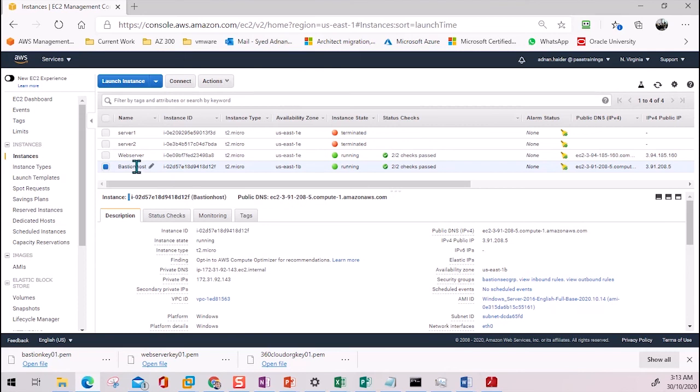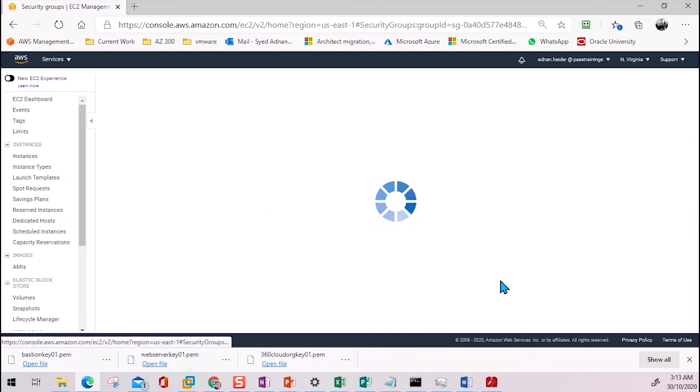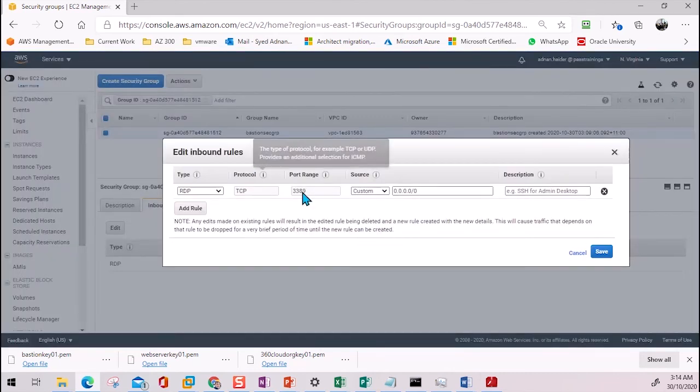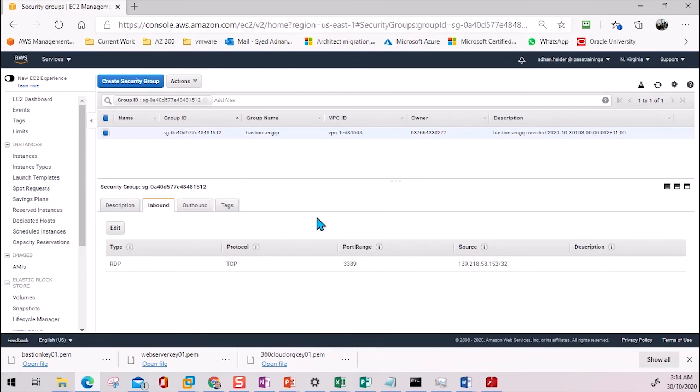First of all, let's go to the Bastion host and go to the security group. This is the security group. I'm going to go to the inbound rules. There is only one port open, and it is open for everyone; the source is everyone. Let me edit the inbound rule. It shows 3389 is open and anyone can connect. Instead, I'm going to use only my IP address. I'm going to save this so that now only I will be able to connect to the Bastion host. This setting is saved, number one.